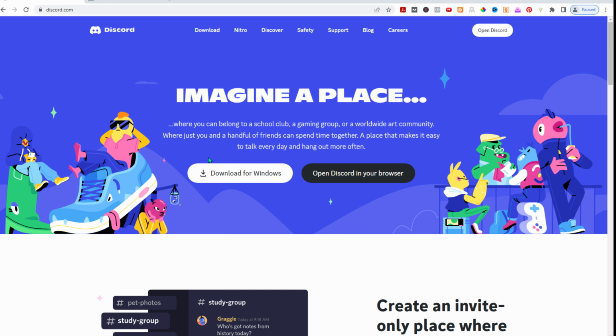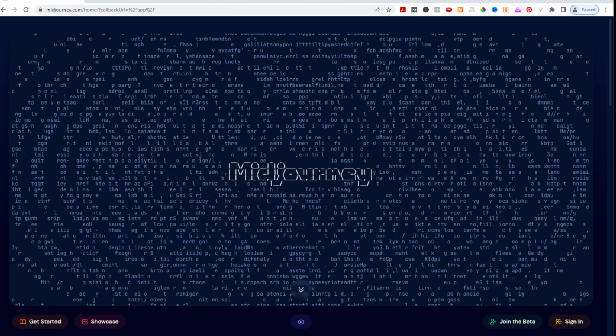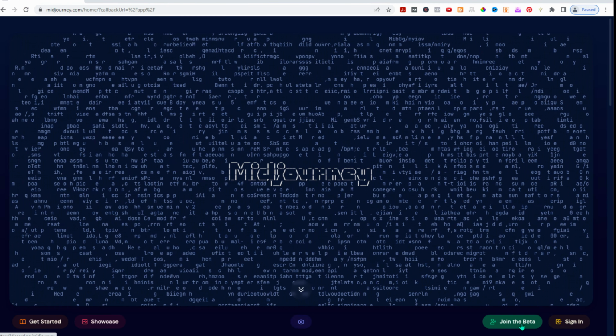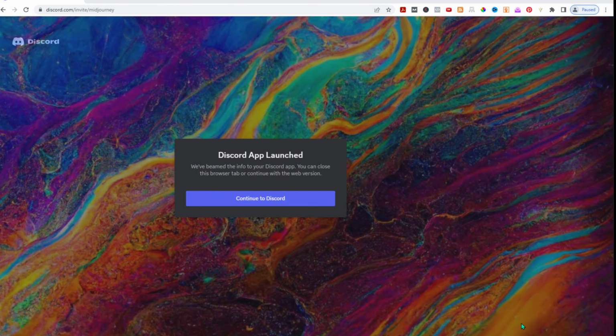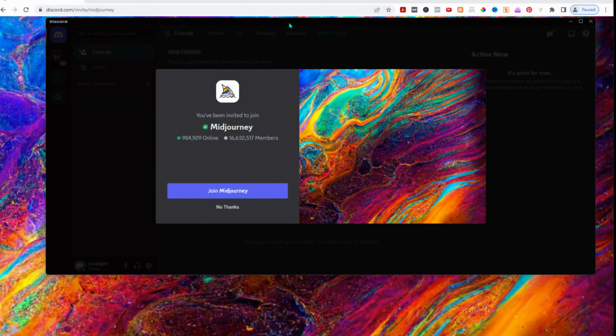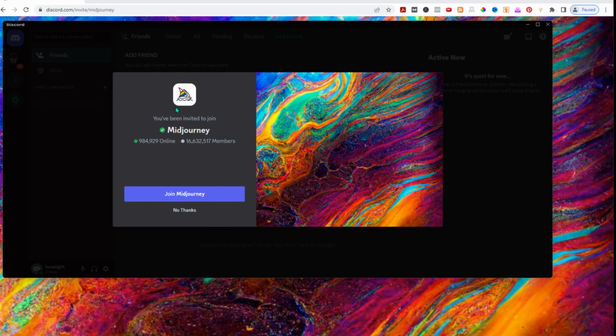So now I've already downloaded this, so I'm not going to do it again, obviously. But you download it, go through all the steps, create everything, verify your information, etc. So you just follow that information, get it set up. Then you go into MidJourney, and you're going to come down here, join the beta. And it tells you that it's launched in the Discord app. And so you can see here, it actually opened in here, and you just say join MidJourney.